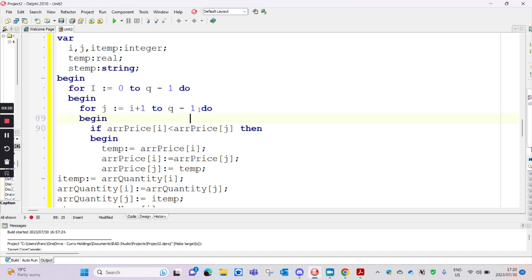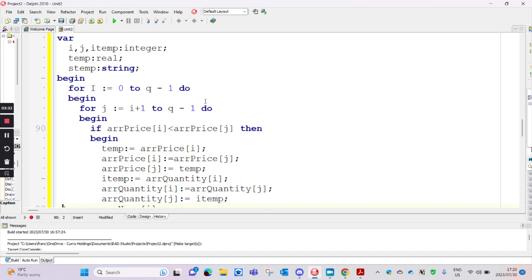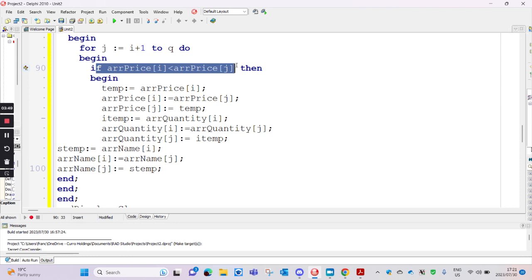The problem with this one, if you do Q minus 1 in your inner loop, you will actually not sort your last value. So the last value will stay wherever it was. So this one needs to be until Q. Your first for loop can go from 0 to Q minus 1. Your second one can start at I plus 1, but it must go to Q. It must go to the last one to compare them. And then we check the prices, which is good.